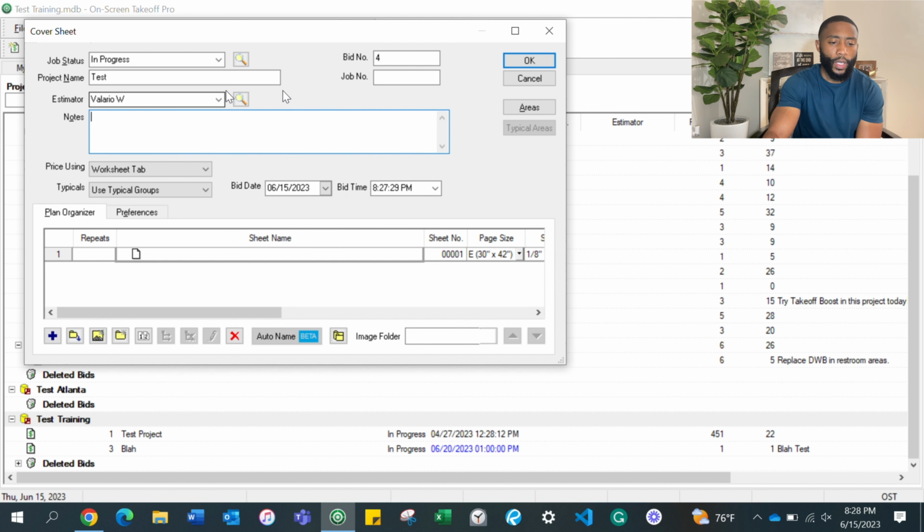The estimator is optional. And the next thing is to upload your drawings to On-Screen. So you can click on this button right here. It's called Auto Add Images. Essentially, whatever folder your drawings are in, it's going to upload that entire folder if you click on this button. But let's say you only wanted to add 1 or 2 drawings or specific drawings within the folder. Then you don't want to click this button. You actually want to go to the right and click this button that says Insert New Image Page. And that's what we're going to do. We're going to click on that one.